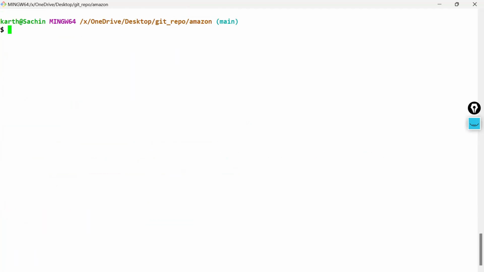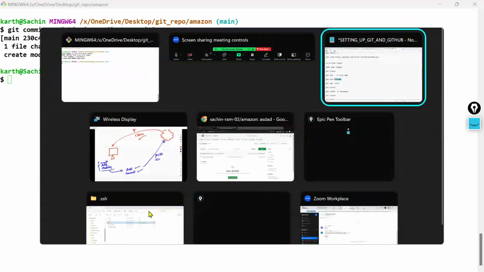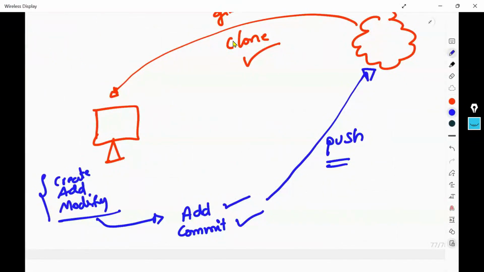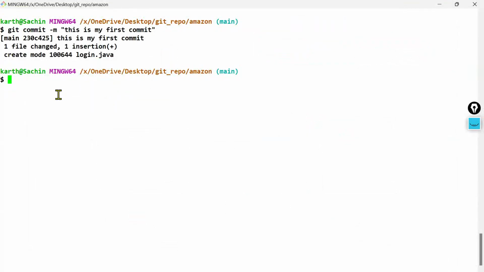What is the next thing? Just git commit -m and you need to provide some message. What is that message? This is my first commit. Any message, based on your wish. Just click enter. First, what I have done: I downloaded using git clone, then I created a new file, then I'm adding and committing. Once this is done, it is completed now.